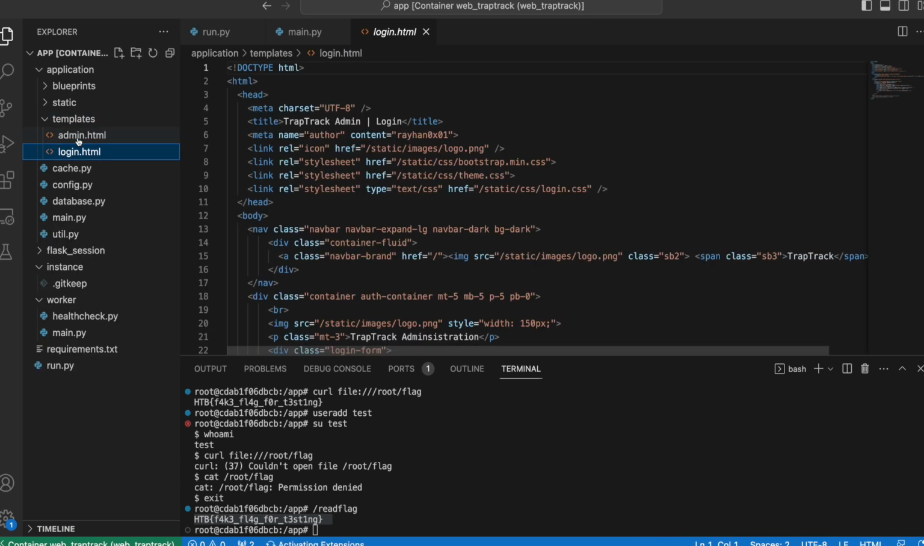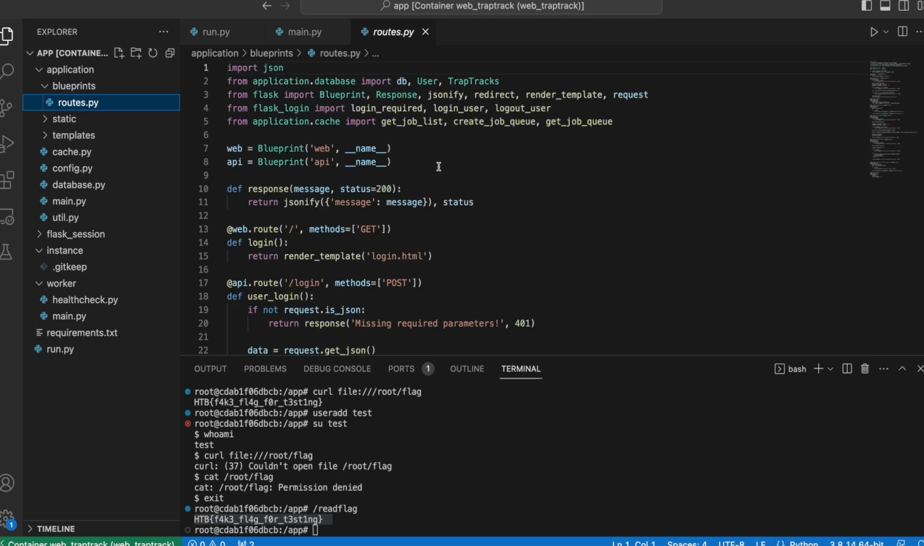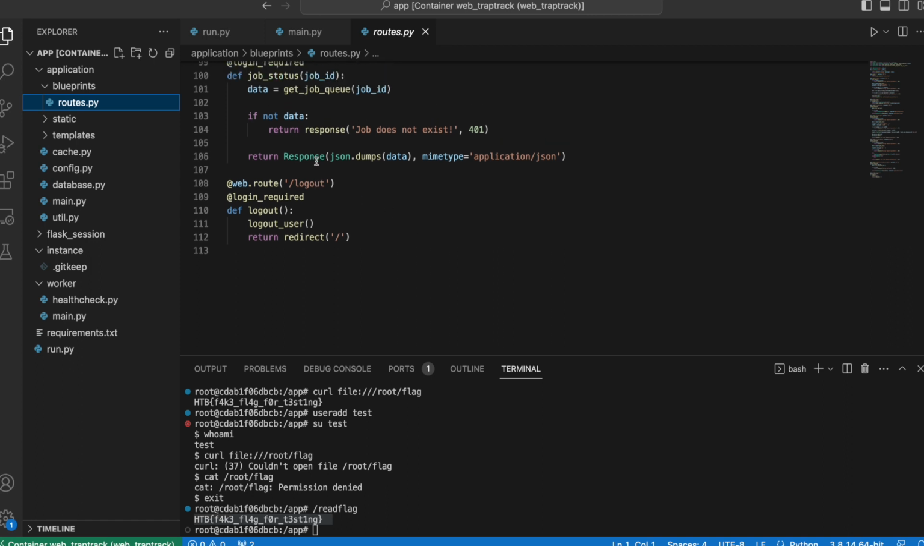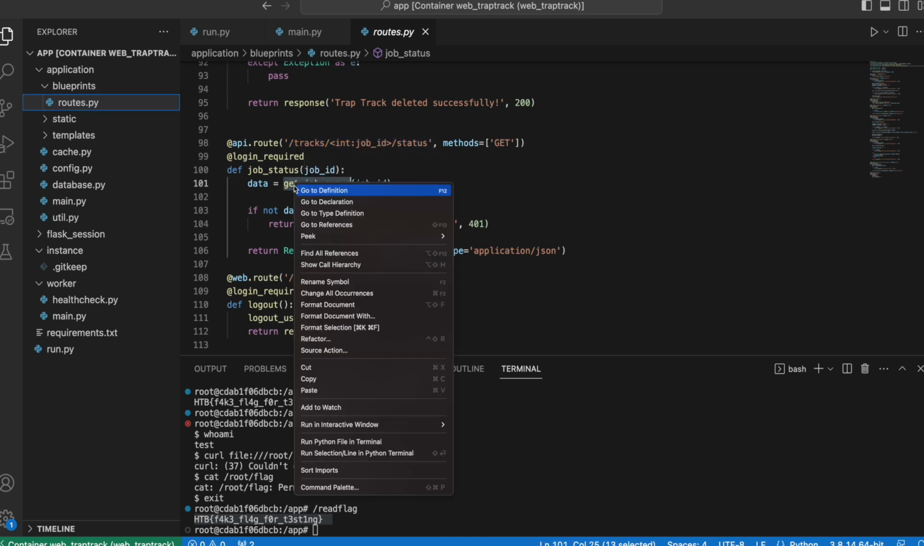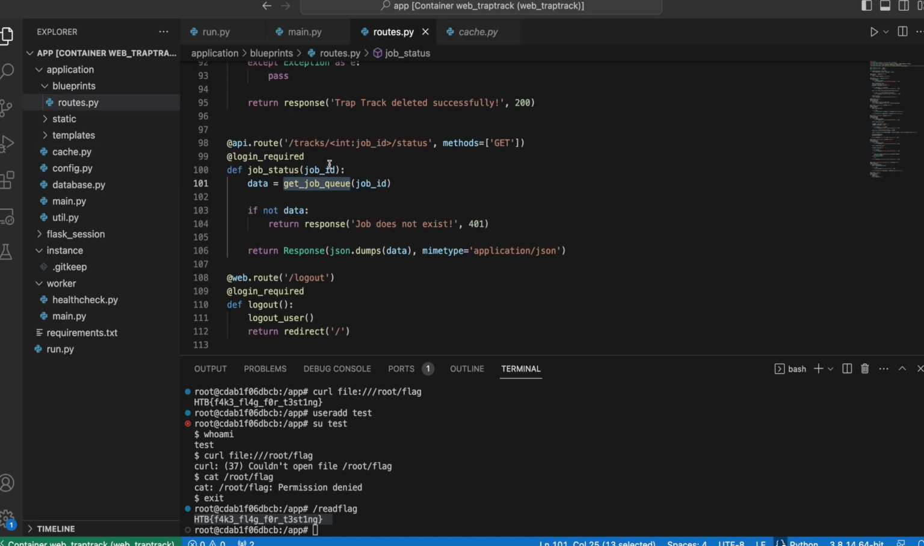Templates, so we have a login, an admin page. This is a backend challenge, so we don't have to worry about the static stuff. Next interesting thing is root. So we have our logout, our status, which basically gets the job queue. And if we remember, this is just grabbing the current value that's loaded into Redis. So it just gives us a status update.